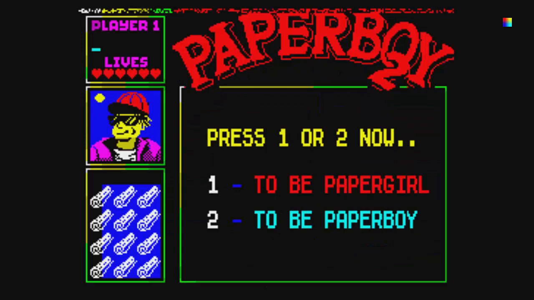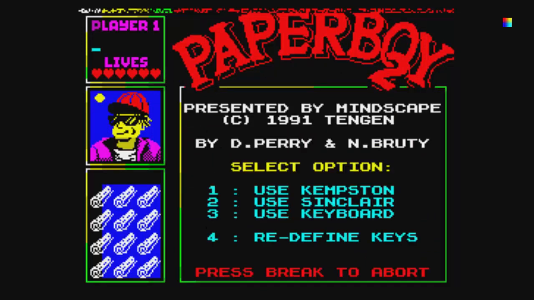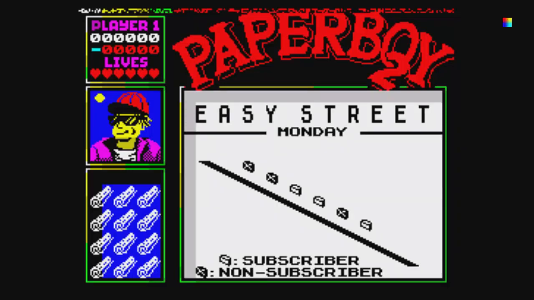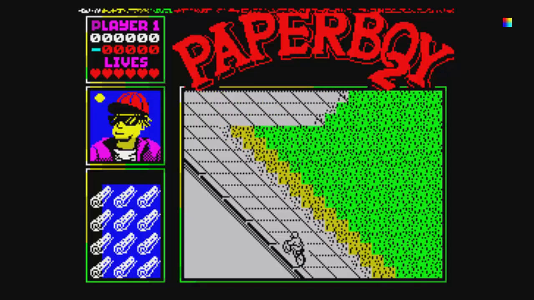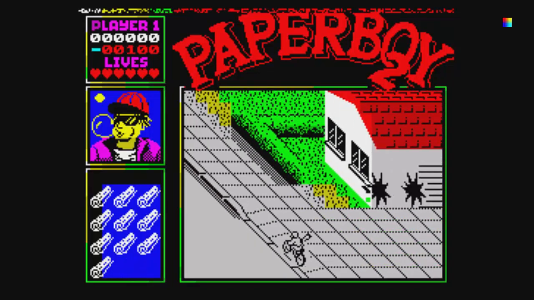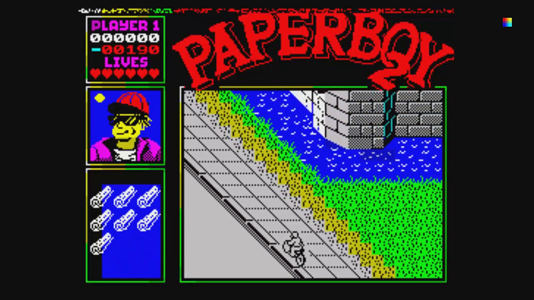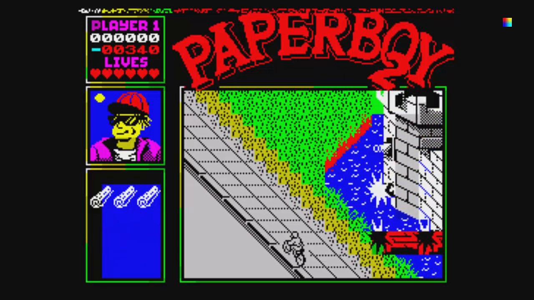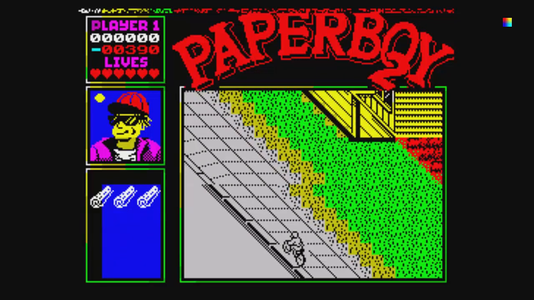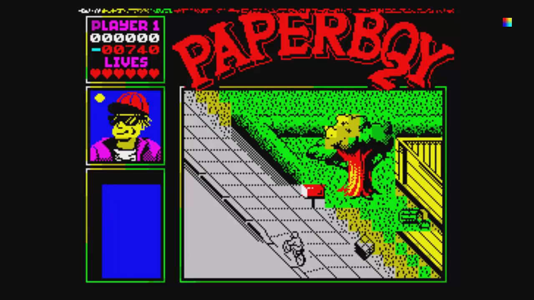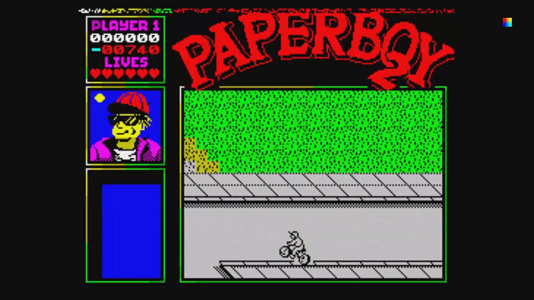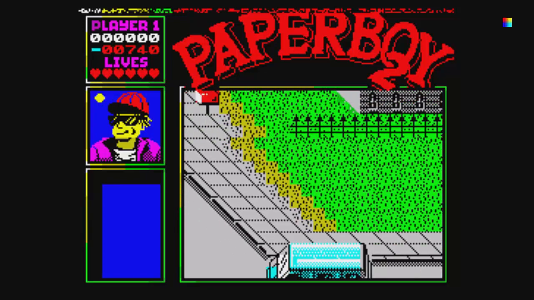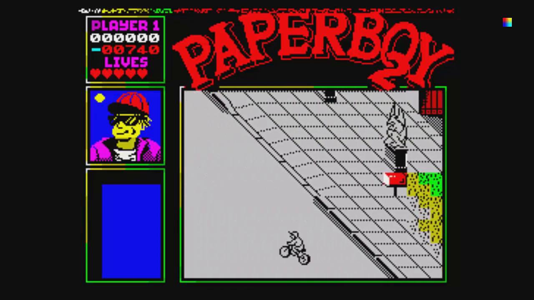Paperboy! So, this is also a good classic that I used to play. I also believe I played it on the Amstrad 6128 as well, which I'm going to try and do a video on. I couldn't actually work out how to move the bike. Ah, there you go, got it. So it takes a bit of fiddling to work out what your keys are.